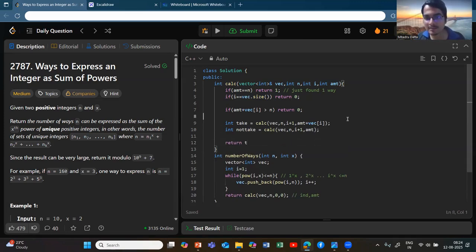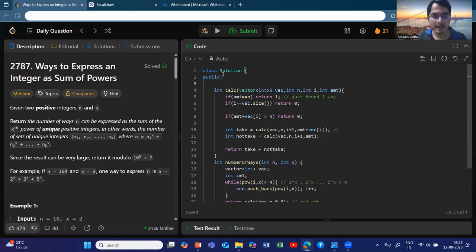What does this take mean? At the current position, if I take the current value, what can be the possible ways I can get amount equal to n? Okay, so what can be the total number of ways if I choose to take in the current position? So the total number of ways by taking, and also the total number of ways by not taking, will be our global total number of ways. I hope you easily get it. And I will have a mod also here, which will be 1e9 plus 7.